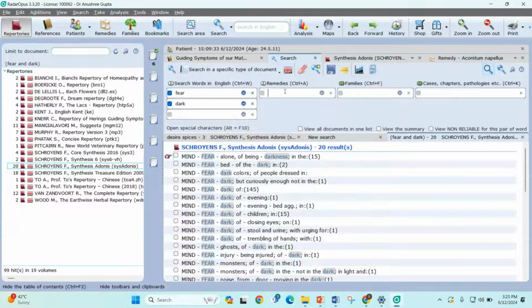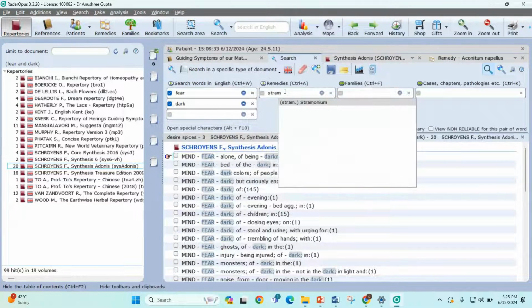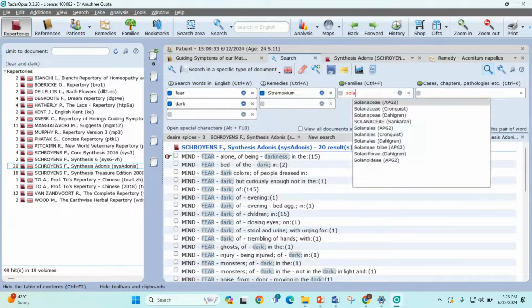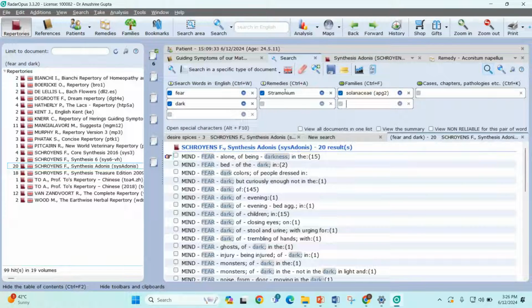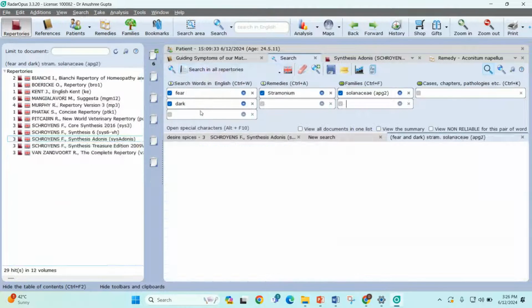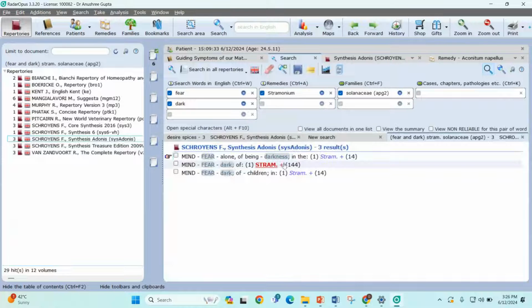But now I want to specify it to the remedy of Stramonium and to the family of Solanaceae. So I have mentioned these two particulars, and now if I will be searching it under all the repertories, I can see all the rubrics that consist of fear dark, Stramonium remedy, and the members of Solanaceae family. So such type of specifications can be done with your advanced search feature. So I'm just selecting it, dragging and dropping to add it in the clipboard.